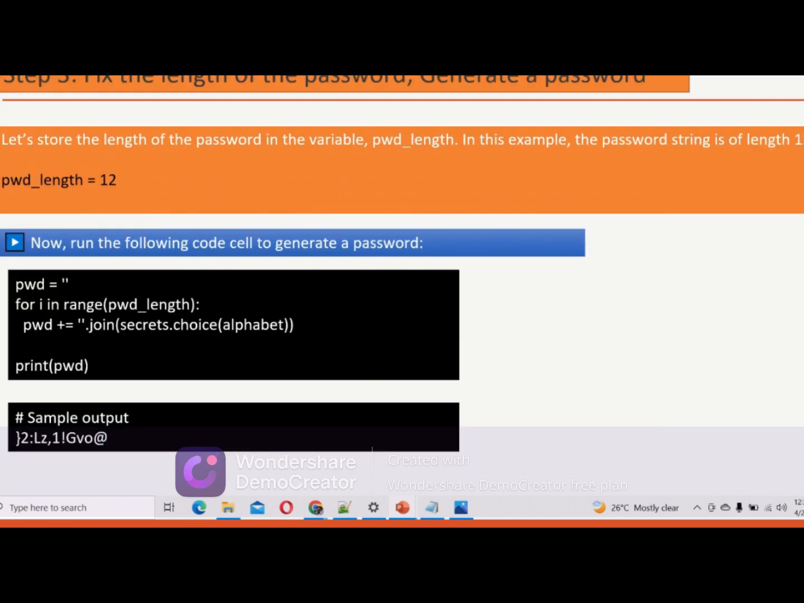Fix the length of the password, generate a password. Let's store the length of a password in a variable pwd underscore length. In this example, the password string is of length 12. Pwd underscore length equals 12. Now run the following code cell to generate a password.